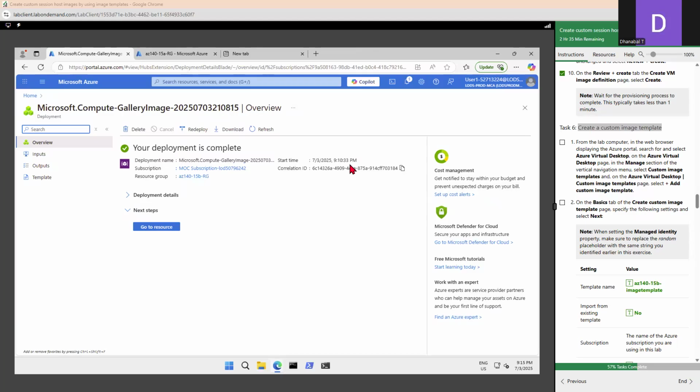Yeah, hi. This is our second video related to custom session host image creation. So let's continue from task 6. In task 6, we will be creating a custom image template. This is the image definition we created in the previous task. It's created successfully. Now let's go with this task 6.